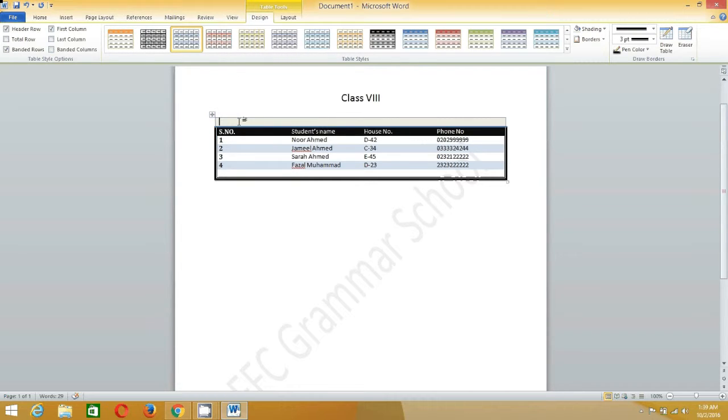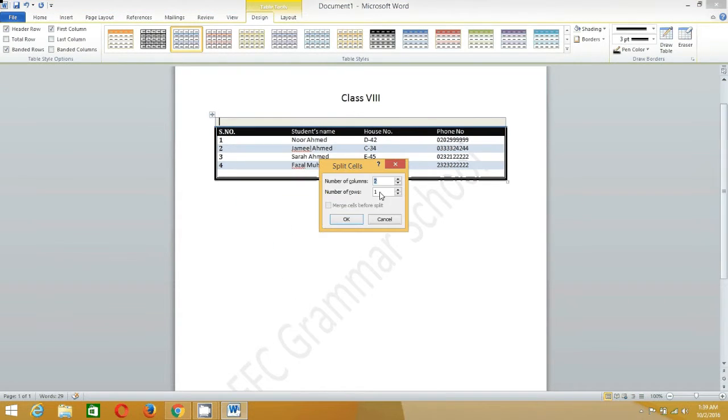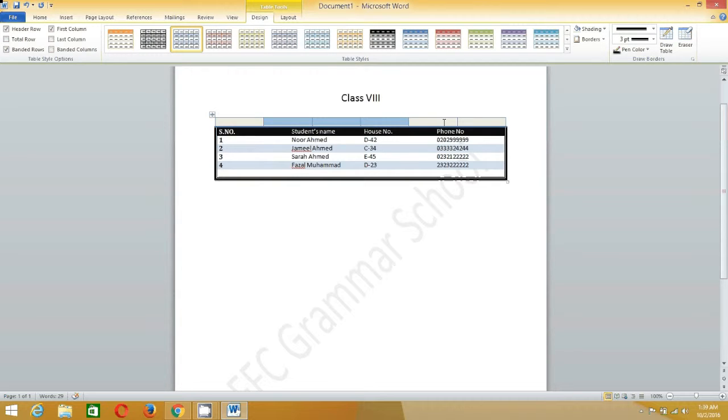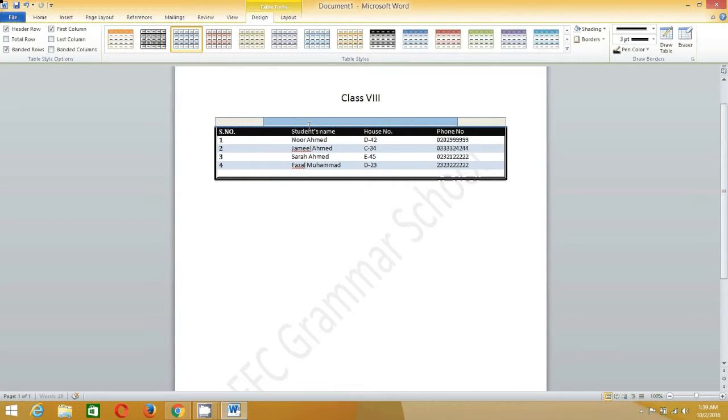Again, if you want to split it, you can split it into as many columns or rows as you want. For example, you want to split it into 6 columns. You can see now 6 columns have been made. You want to merge these 4, right click again, and then merge cell. So now we have different styles of columns and rows here. It is a combination of different types of rows and columns.